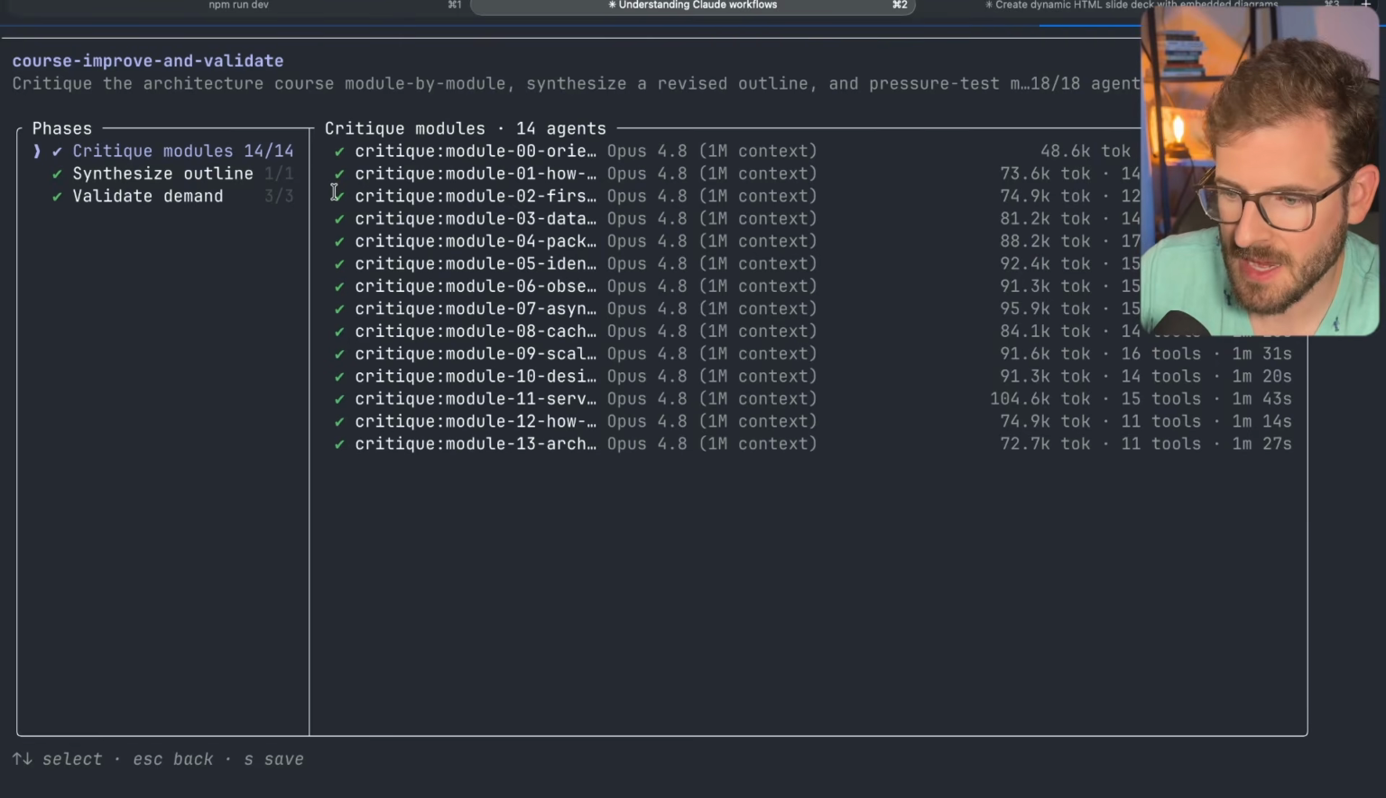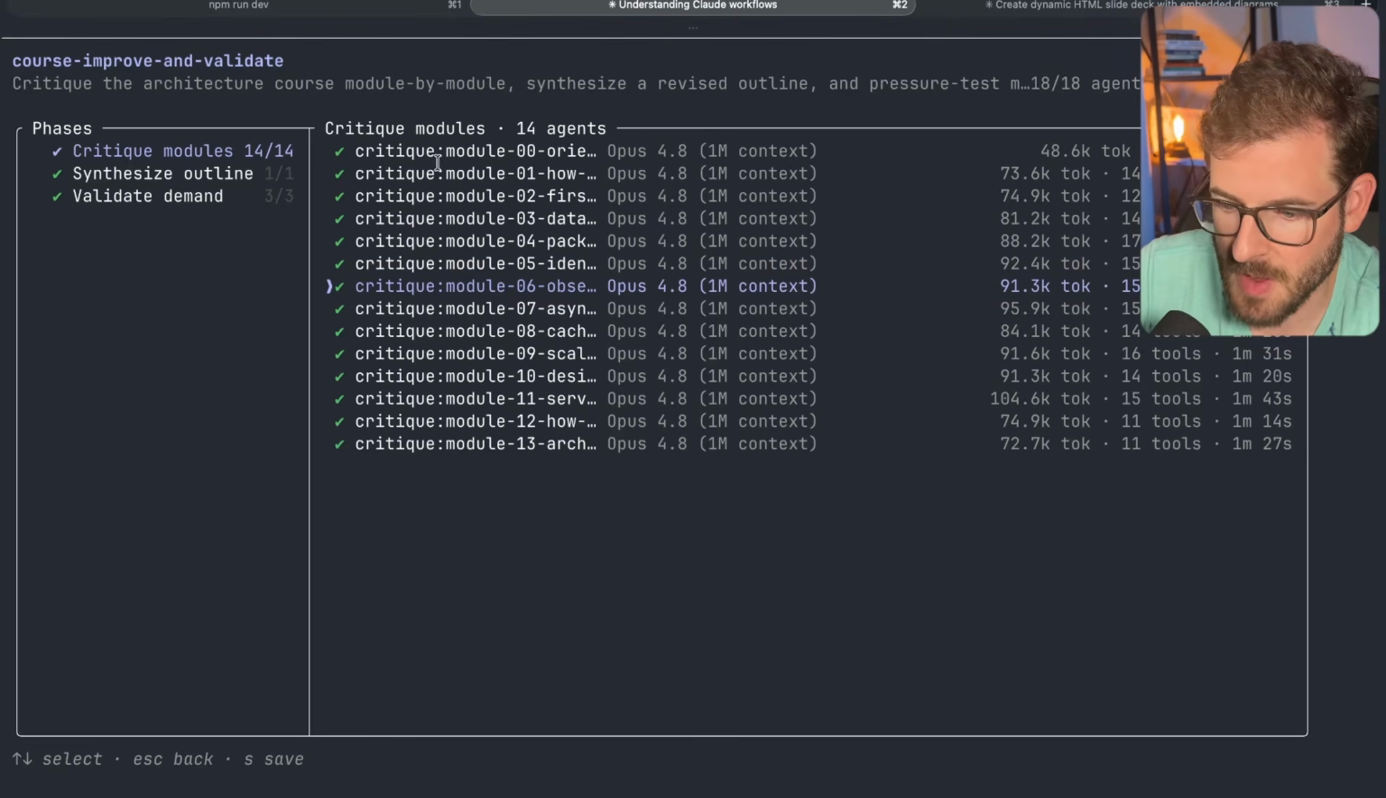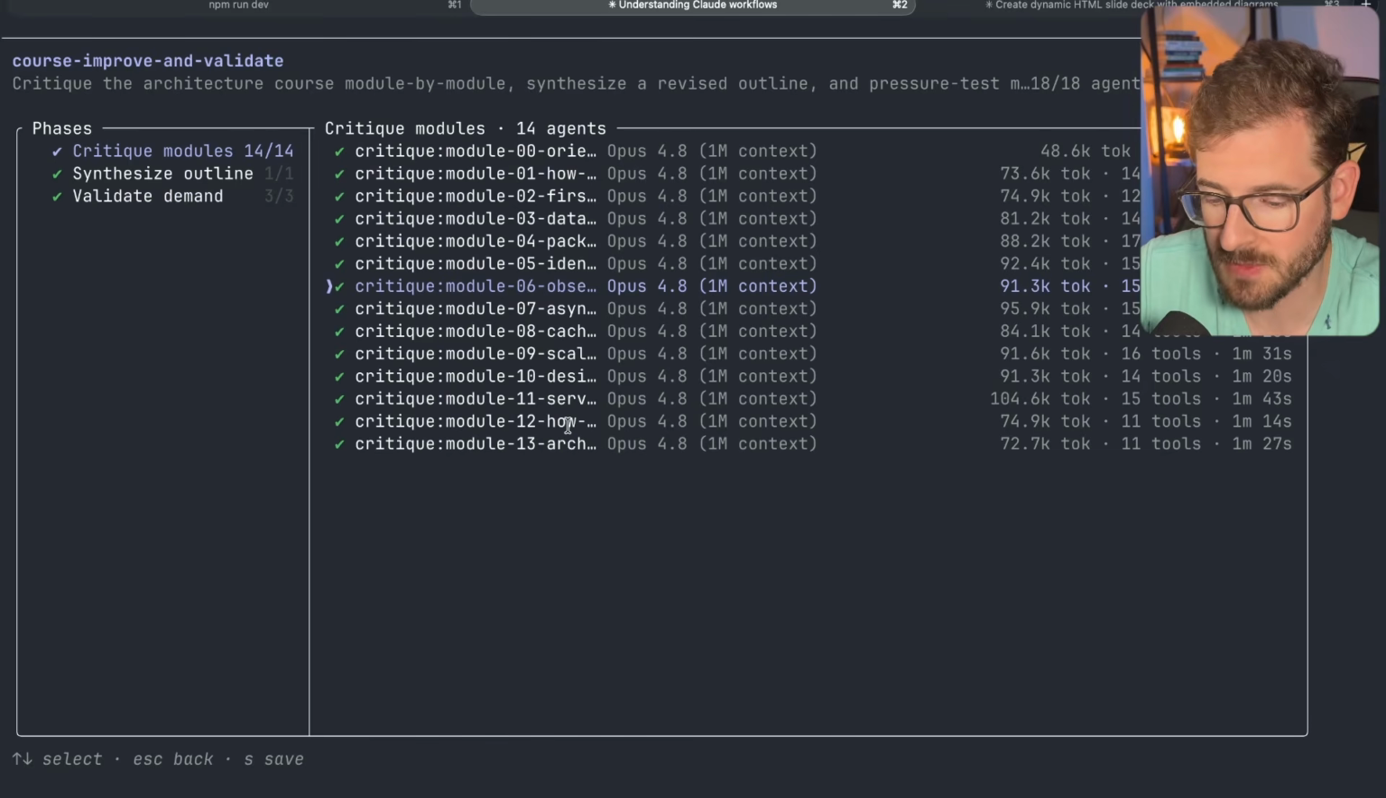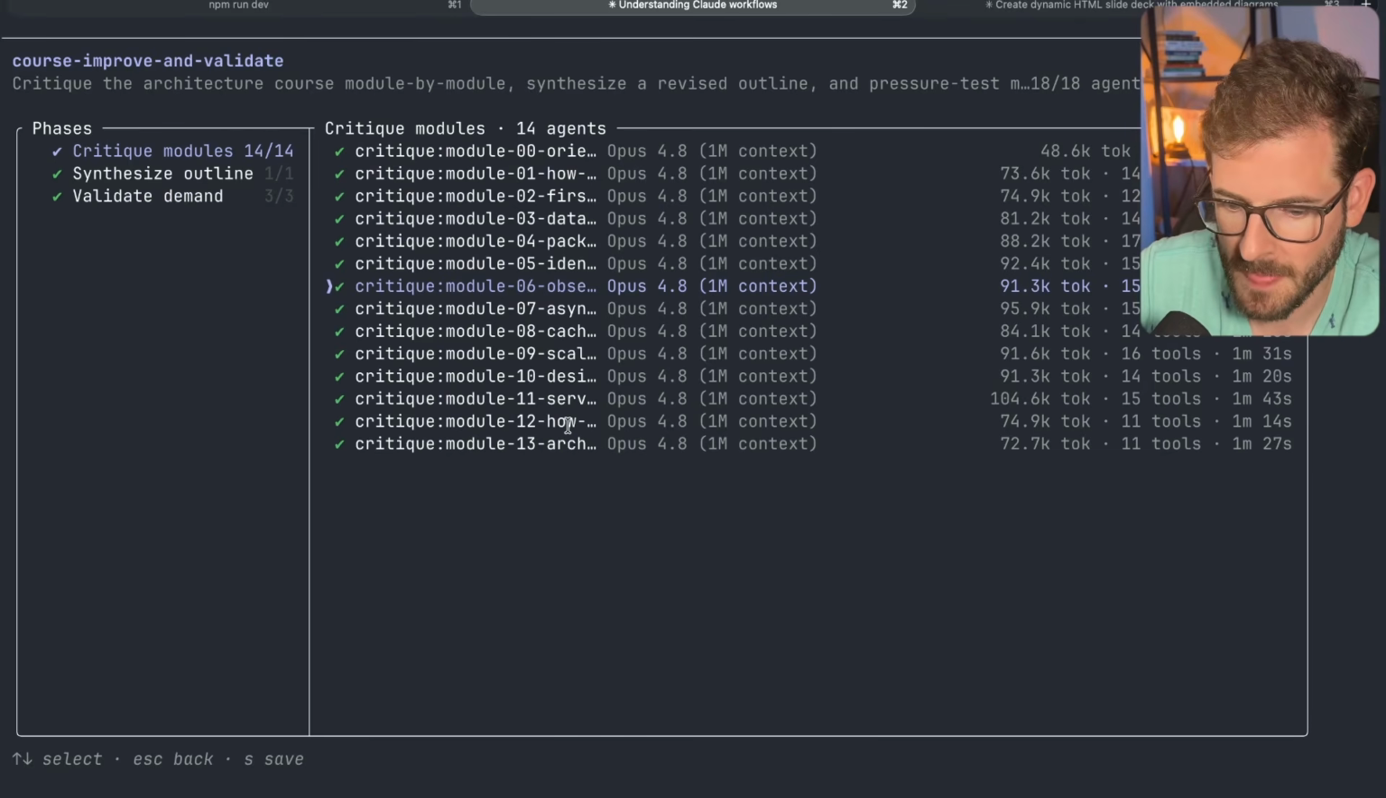And then for every phase, you can click enter and go in to see the different agents that are running to do whatever the top level task was, right? So in this case, the first phase is critiquing all my modules. It went through all my 14 modules with Opus 4.8 to gather context and critique it. Like, is this module even worth learning or worth teaching? Would someone want to pay for this?